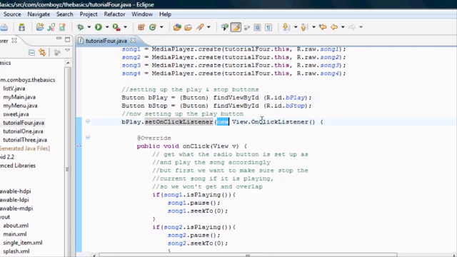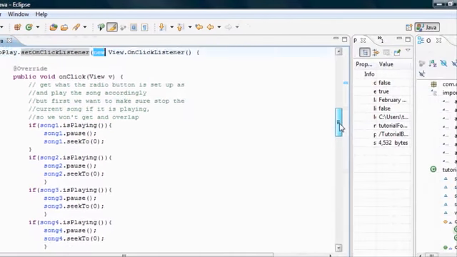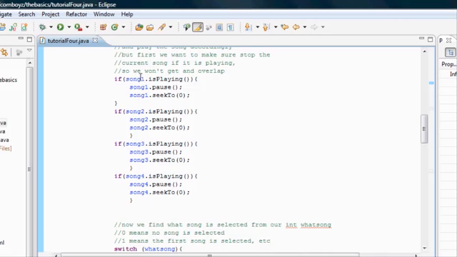We're going to say new View.OnClickListener, and within its parameters, it's going to have to implement the onClick method. Basically what we're doing is saying if a song is playing, like if song 1 is playing, we set up our media player variable and hit dot, and say isPlaying, which is a method that is Boolean, so it's either going to be true or false. So basically we're going to check if song 1 is playing, and do whatever is in these brackets.